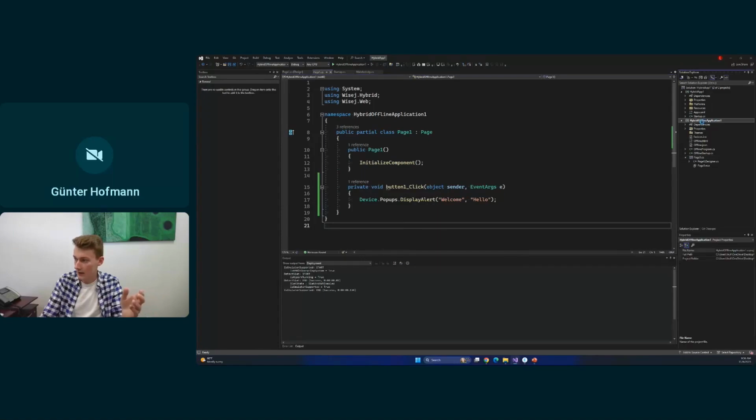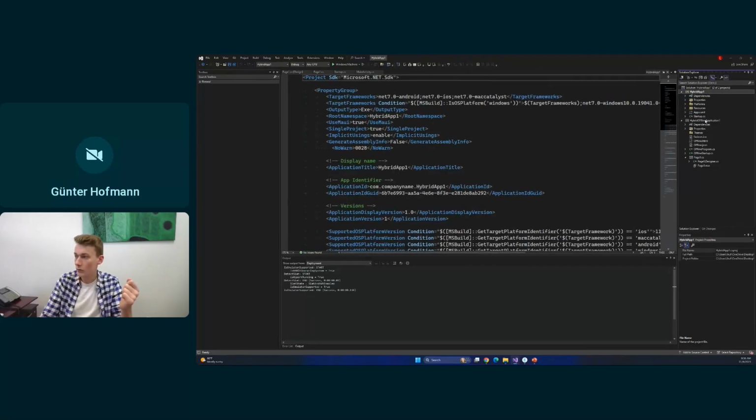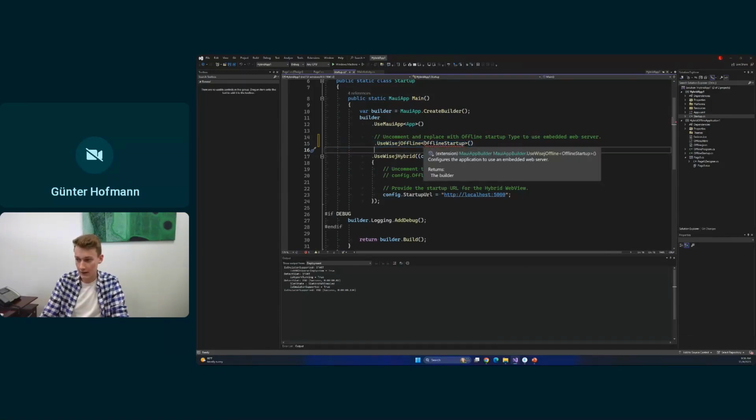is associate this WisejNet Hybrid offline application with my executable. How do I start up that web server when I run the executable? So we go back to this hybrid client startup file, and there's a line here, use WisejNet offline. So I'm going to uncomment that, and I see that it takes in a type, offline startup.